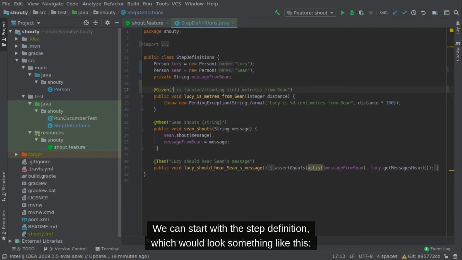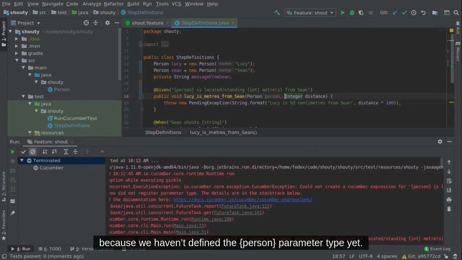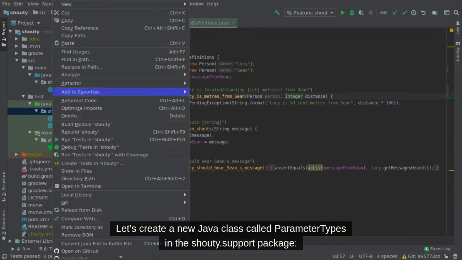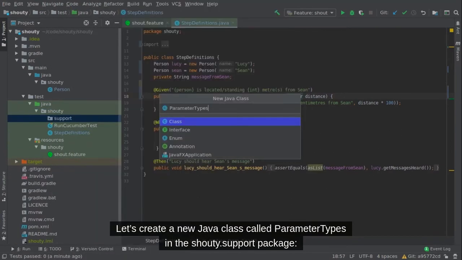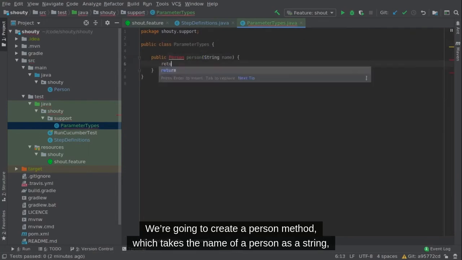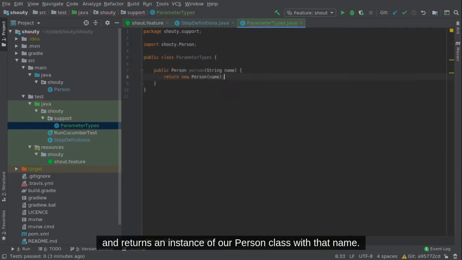We can start with a step definition, which would look something like this. If we run Cucumber at this point, we'll see an error because we haven't defined the person parameter type yet. Here's how we define one. Let's create a new Java class called ParameterTypes in the shouty.support package. We're going to create a person method which takes the name of a person as a string and returns an instance of our Person class with that name.